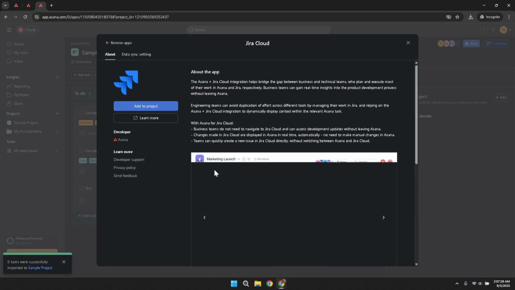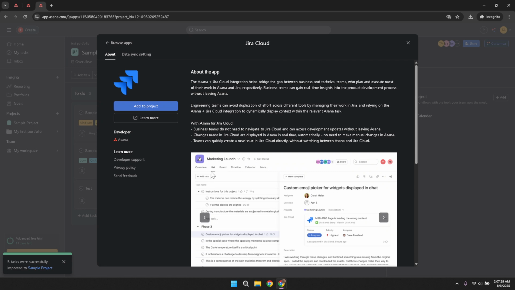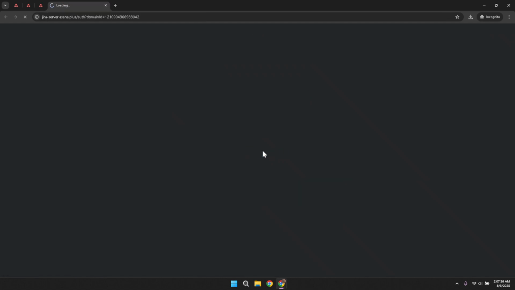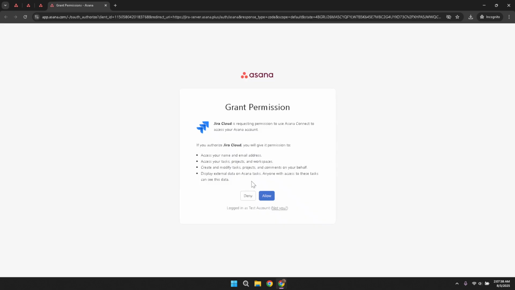After selecting Jira Cloud, you'll need to add it to your project. To do this, click on Add to Project. A prompt will then appear asking you to connect with your Jira account. Make sure you're connected to the correct Jira instance that you wish to sync with Asana for accurate data and task synchronization. Once connected, congratulations, you've successfully integrated Asana with Jira.